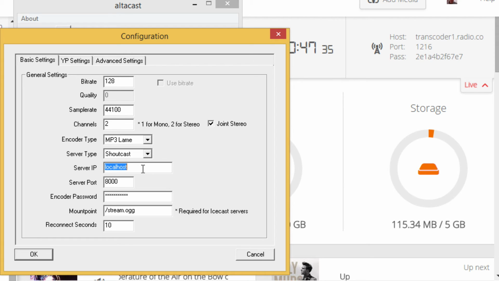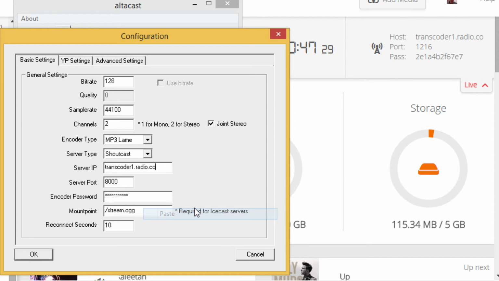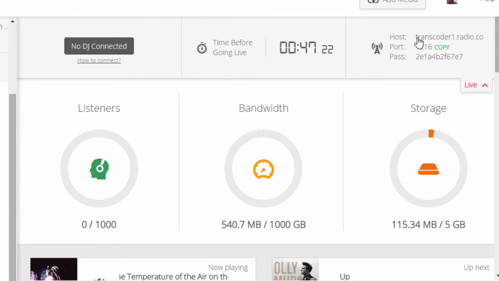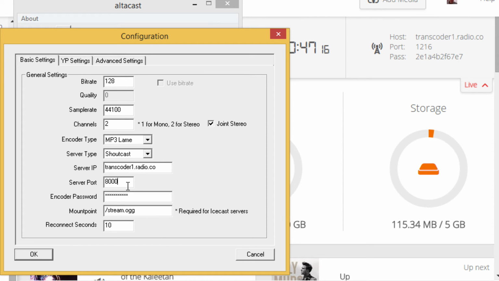And server IP. Now, this is where we just start copying and pasting some of these fields. Server IP is also the host name, the same thing, okay? So in this case, we paste that one in. Now we need the server port, so we'll copy this from radio.co, and we can paste this back into Altacast in the port field.